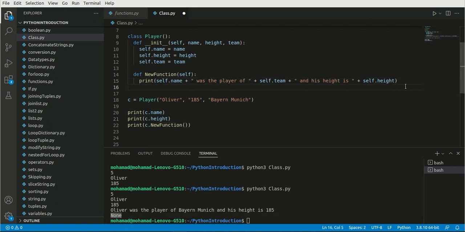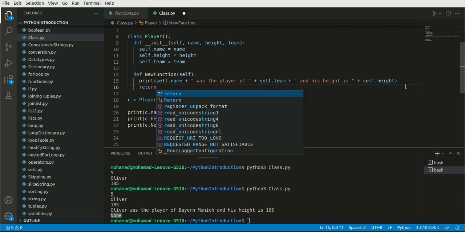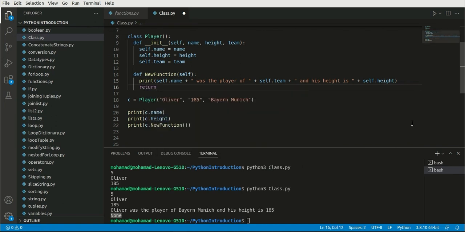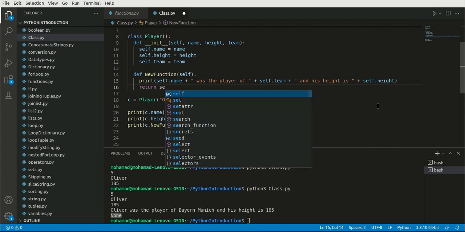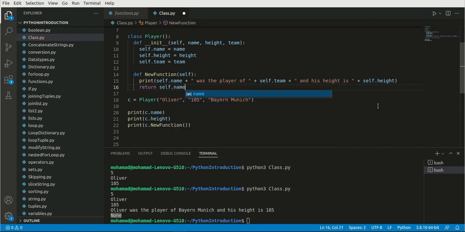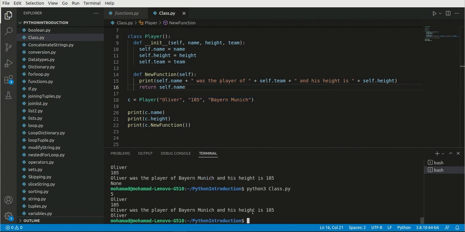So if I return a variable, for example, I can write self dot name. Let's see what happens. As you can see, we will get Oliver, which is returned by this function, and so here None means the function returns nothing. There we go.